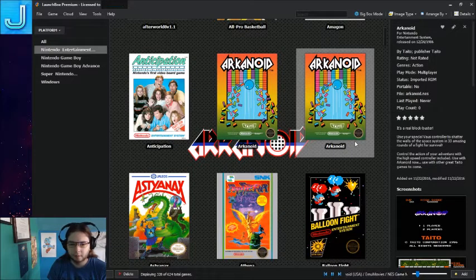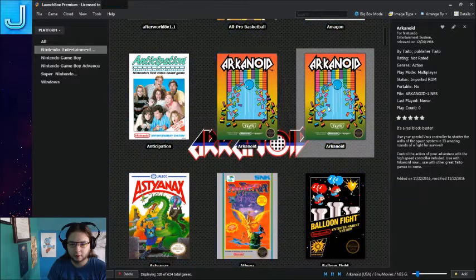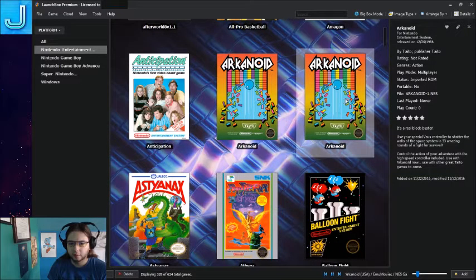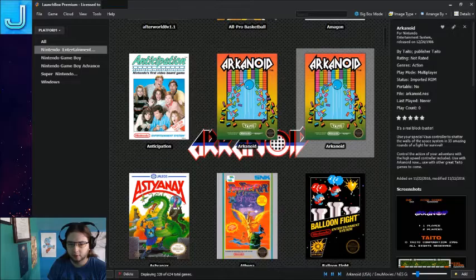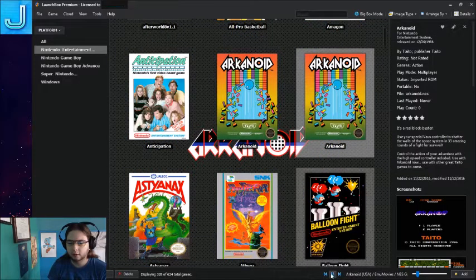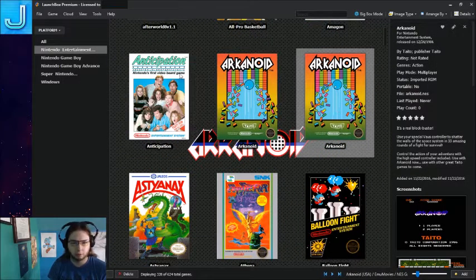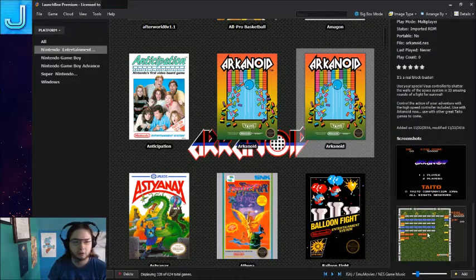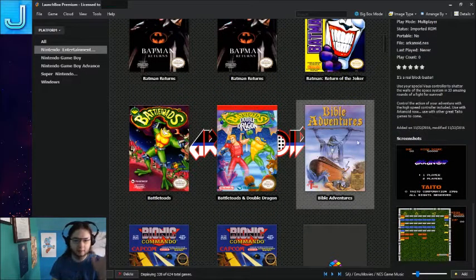So they each have a different background. This doesn't have any background file associated with it, but this one does, so it changes the background appropriately, probably because this one's named the actual file. It says I never played it. Of course, that only counts times I've played it through this system. It also includes screenshots from the game, and all of this is downloaded automatically.